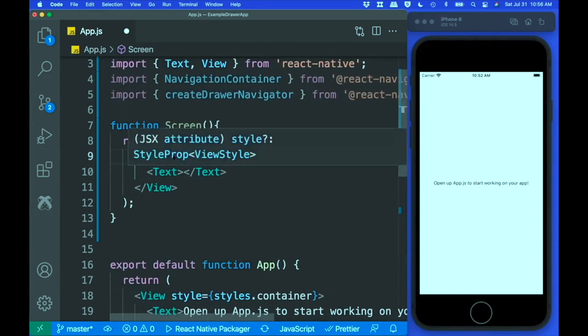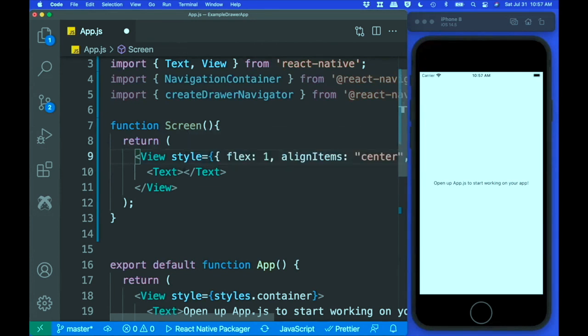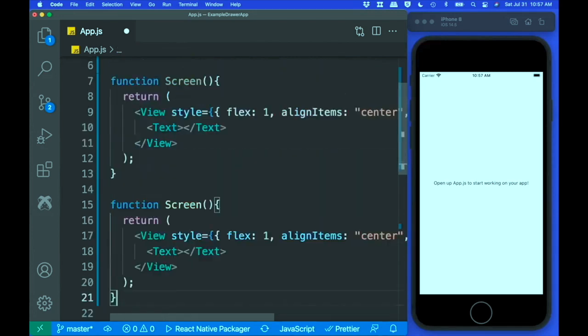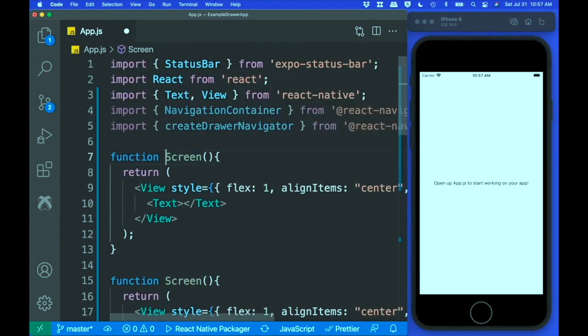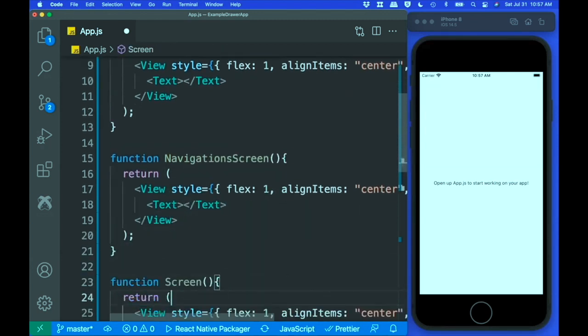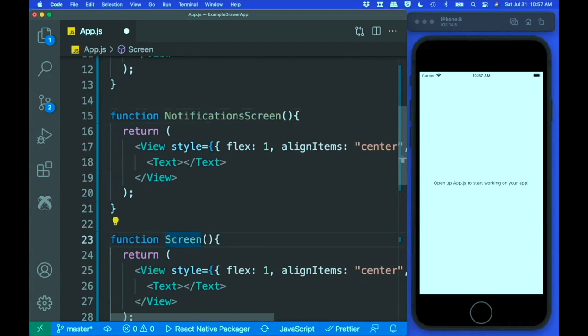That is what's called an inline style. We've talked about these previously. Then we'll have our text for our screen. Since we need three screens, I'm going to simplify this for now and we will just duplicate this. Then it's going to yell at us because we can't have the same function names. So we'll create a home screen, a notifications screen, and a settings screen.